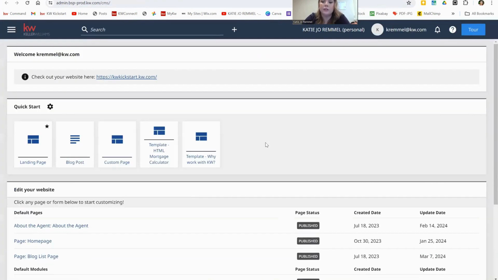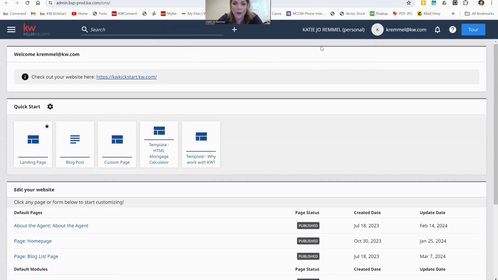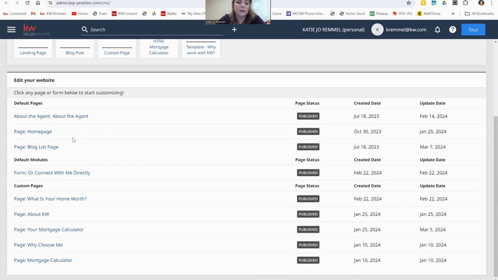This is where we get into our page build out. Now, right here, you can see mine says Katie Jo Remmel Personal. I do not have a team. If you have a team, you're going to have your personal and a team site. So just be aware that if you build out on one, it doesn't transfer to the other. So make sure, if you really are on a team, that you're building out your team site instead of your personal site. Okay. Here's your current URL. You get your default pages. All right. The standard about me, your home page where people are starting their searches. You also have a blogging page specifically. Then we have custom pages here.